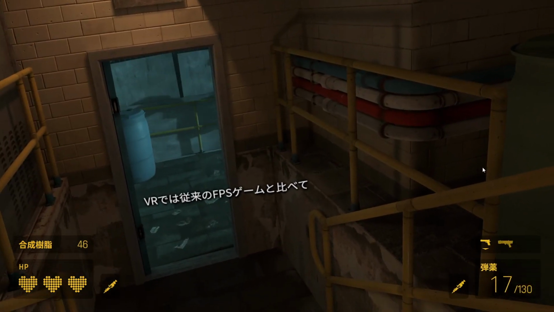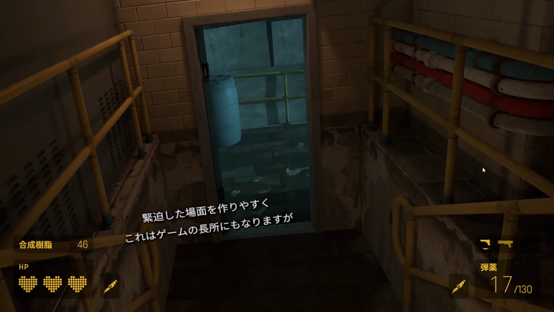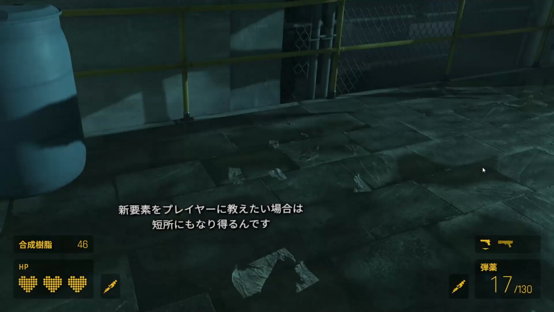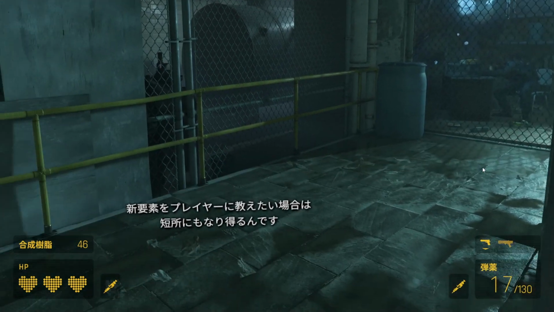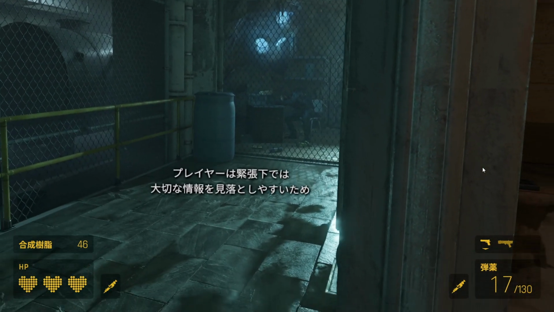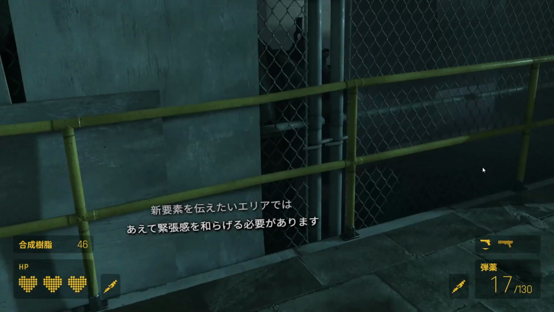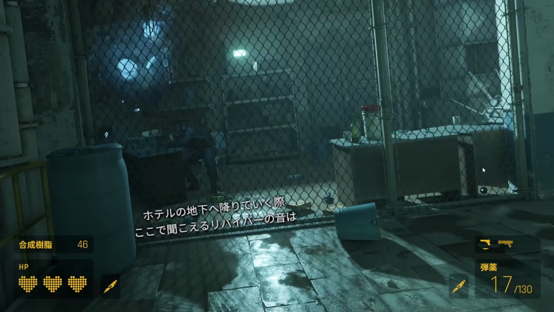Compared to our traditional first-person experiences, in VR we found it was sometimes all too easy to create an intense atmosphere. This can be to the game's advantage, but it can also be detrimental in cases where our focus is on training players in some new mechanic. In intense situations, players frequently fail to notice or retain critical information, and as a result, we often had to reduce tension in areas of the game where we were introducing players to something new.